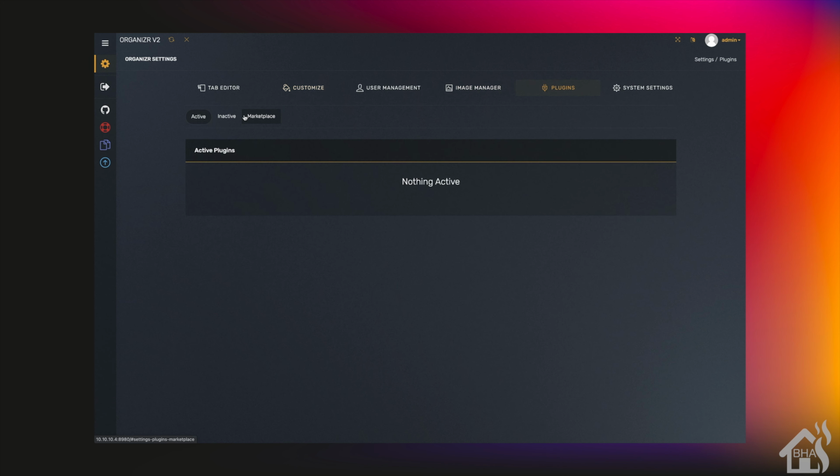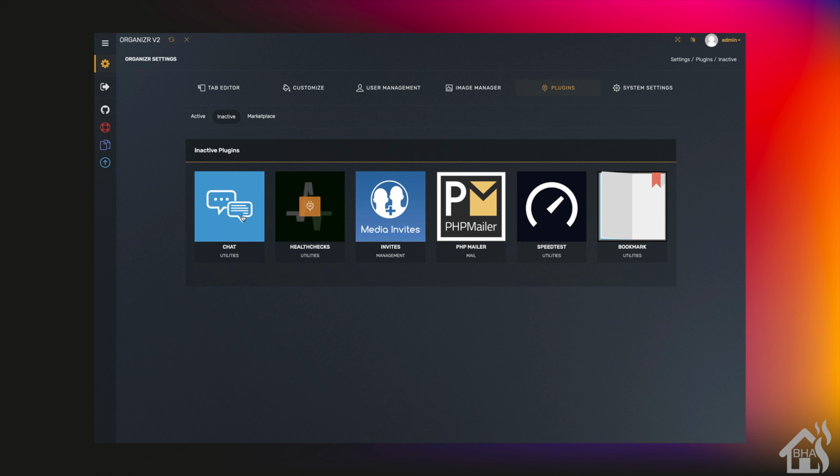Plugins. So there's not a lot with the plugins. If you go to the marketplace, there's nothing that's really listed there. If you click on inactive, there's a few options. Looks like you can do some sort of health checks, and you can add a little chat box or something on there, as well as bookmarks and a speed test. So I have not tried out any of those. I don't have a speed test server, otherwise I'd probably add that one. But that's it for your system settings. I think at this point we're ready to move on to the next step and add in some tabs.